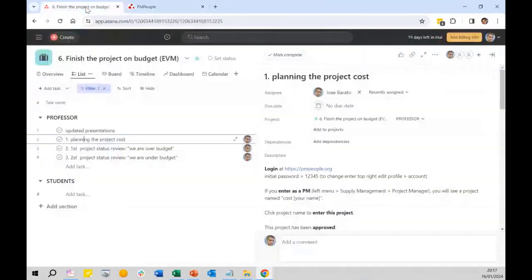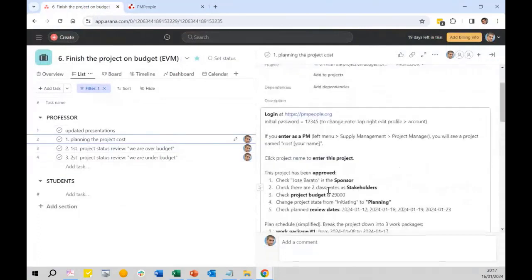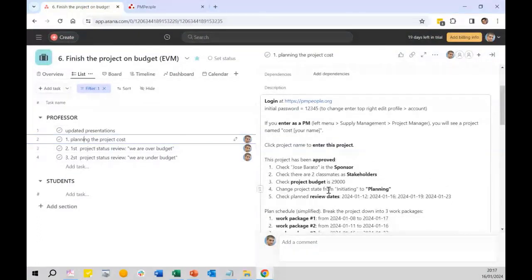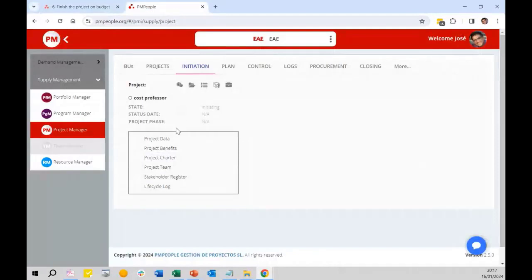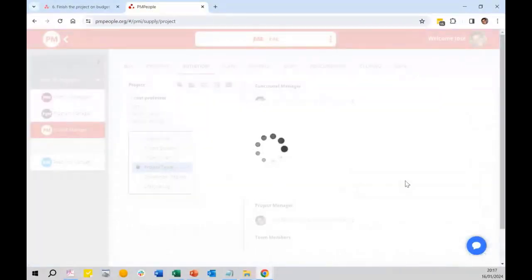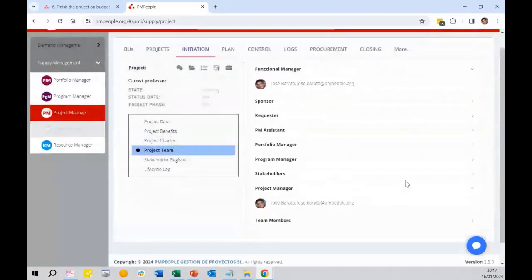So you follow, right? So I enter this project. So notice these 5 points. Check Jose Barato is the sponsor. You know how to check this. Okay, you go to date, or here in the project team, you can see who is the sponsor. In my case, I didn't annotate that. I'm sure that you will see me as a sponsor, right?